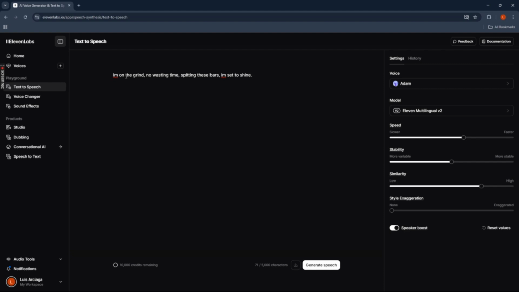Third, adjust voice settings. Increase stability for a more structured flow. Lower clarity slightly to make it sound more human. Use different voices to simulate multiple rappers.